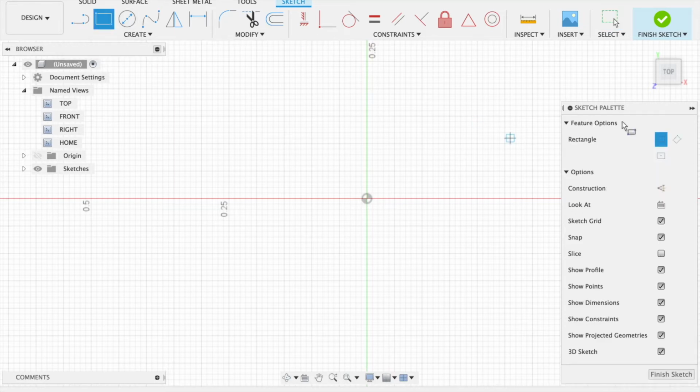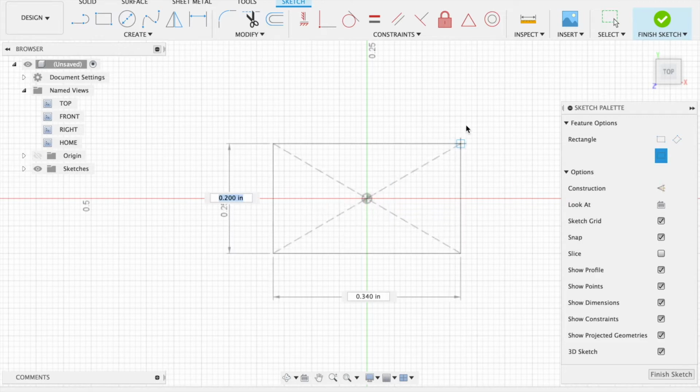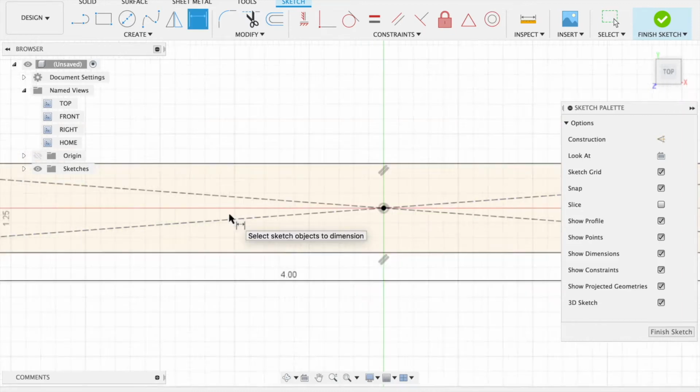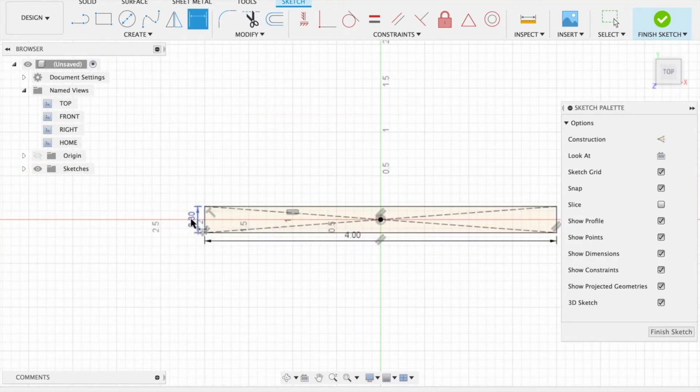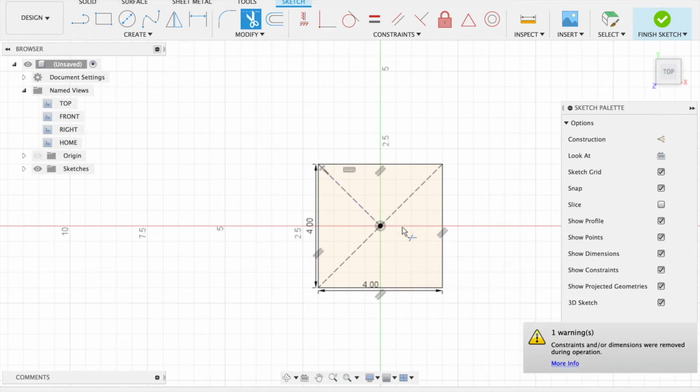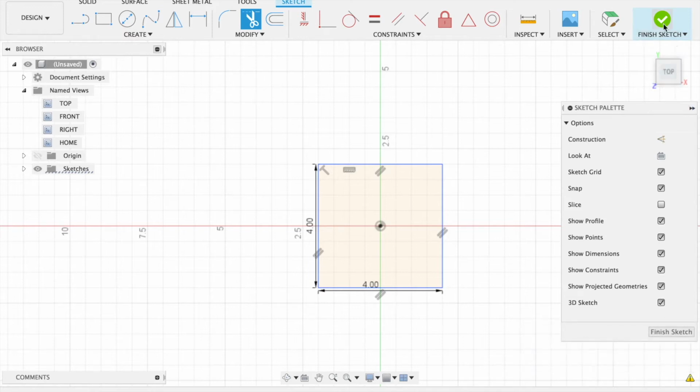The first step will be to go ahead and create a sketch. For our case, we're going to create a square, and I chose 4" by 4". And then I'll go ahead and trim the dashed line. After that, hit Finish Sketch.